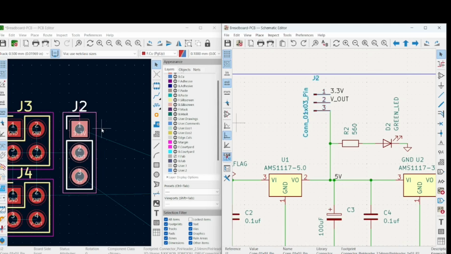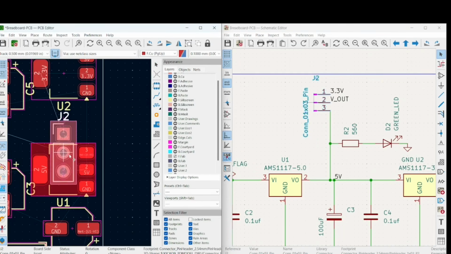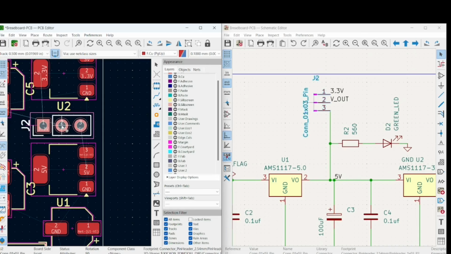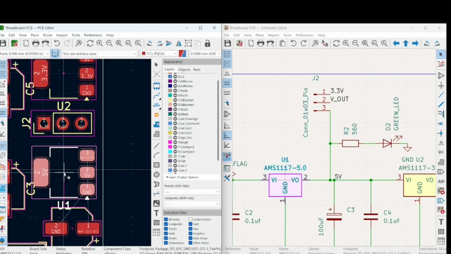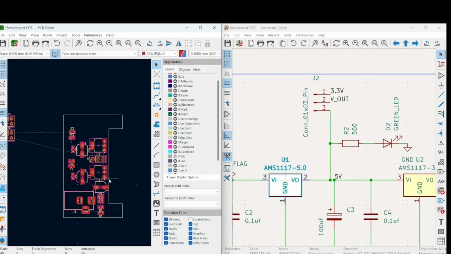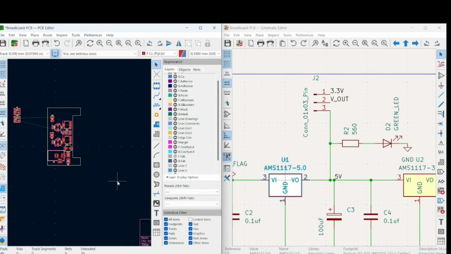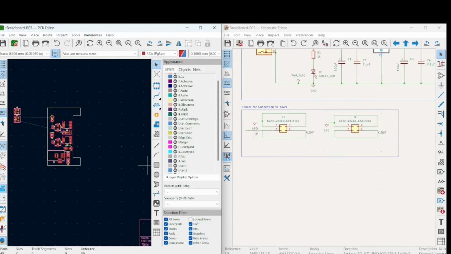I will place this J2 connector somewhere in between these two ICs. You can move this if you want. So these headers will be used by the user in order to select the voltages, 5 volt or 3.3 volt. I will place these two connectors which will go onto the breadboard.